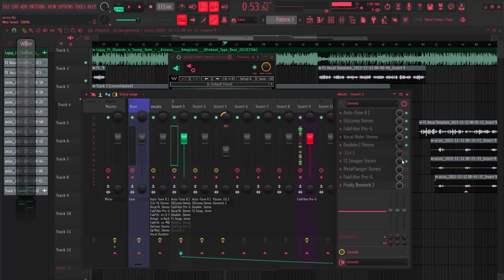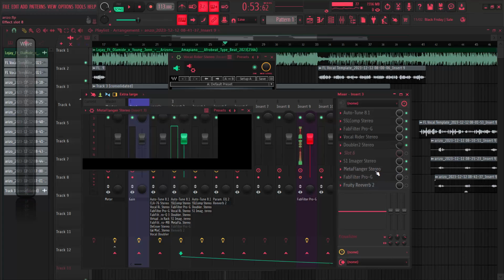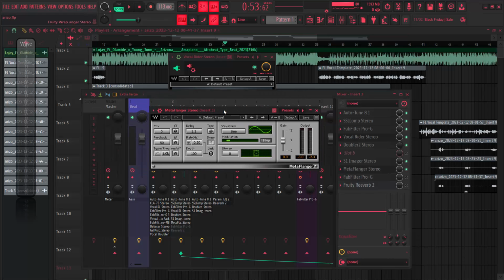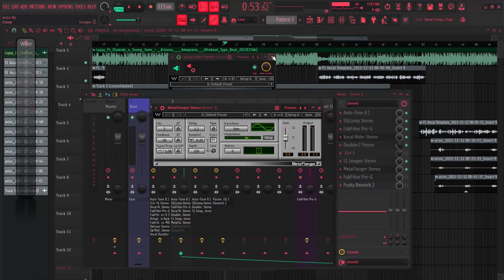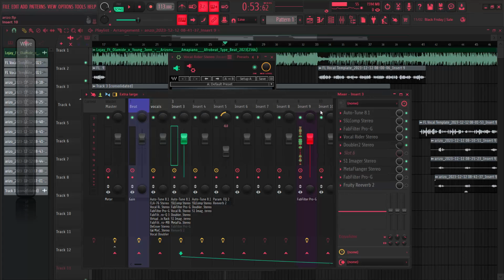So the next thing I added was a MetaFlanger. I like to use this flanger sometimes on my backup sound, and it sounds very nice. All I had to do was just set my mix to 5. As you can see, set it to 5. That was the only thing I touched here, and it sounds this way.